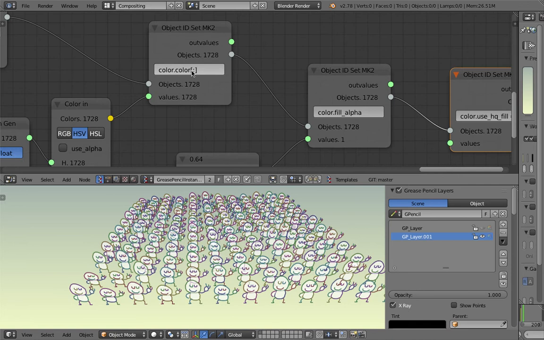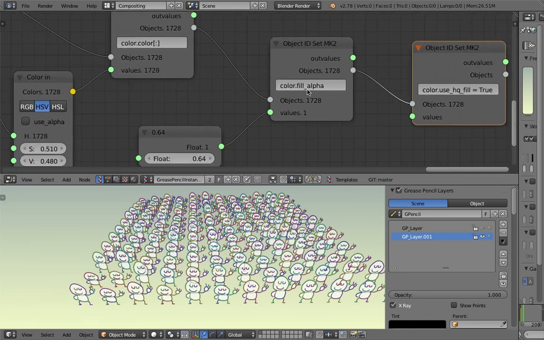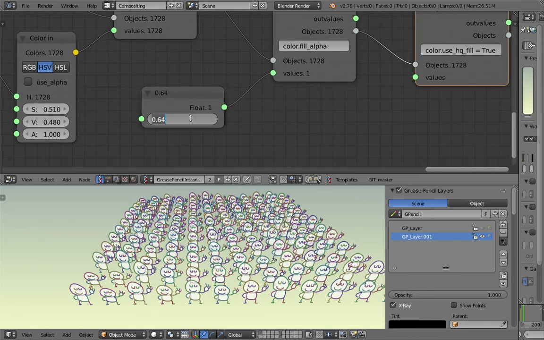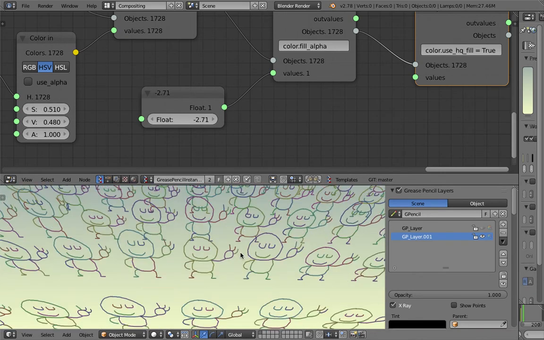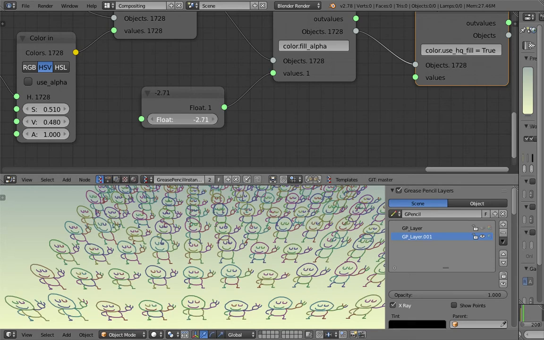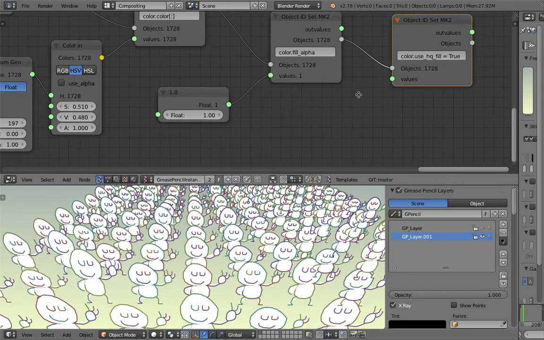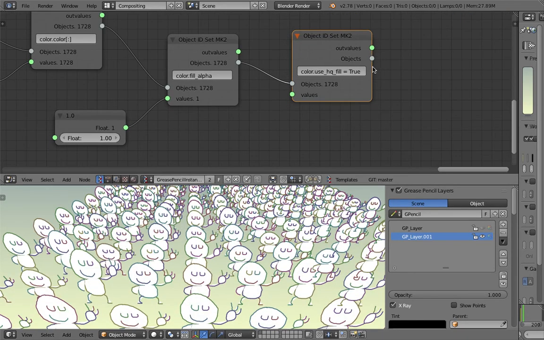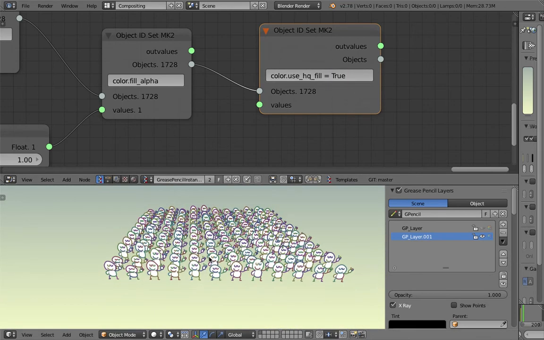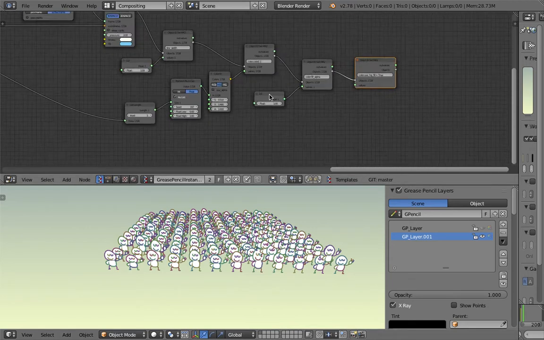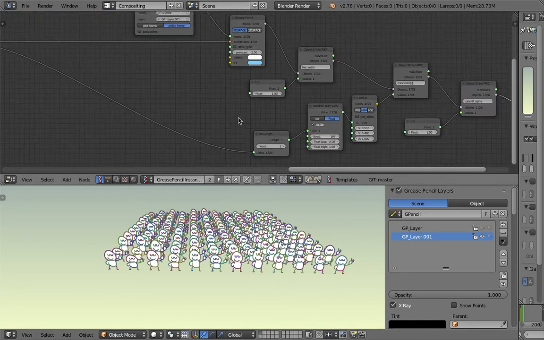So I have color, this is for the strokes, this one is for the fill-in alpha, and I can control the alpha from here, make it invisible, strokes only. Strokes only looks quite nice, but sometimes you actually want to have fill. And this one is using the high quality true or false. I can easily change it here. Sometimes true actually works better here. So that's all related to the grease pencil node.